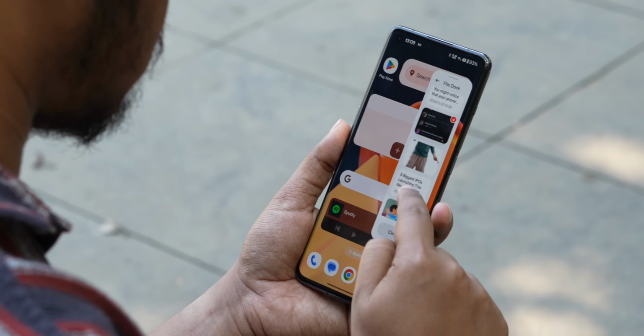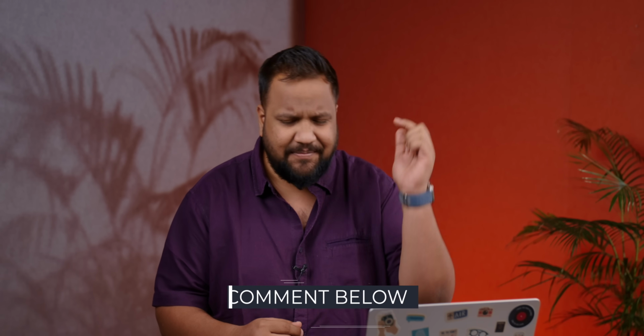Having said that, quite a few of them I found them to be pretty useful, especially the file lock. So which one did you find useful, and do you think it's a huge upgrade over OxygenOS 13? Let me know in the comments below.